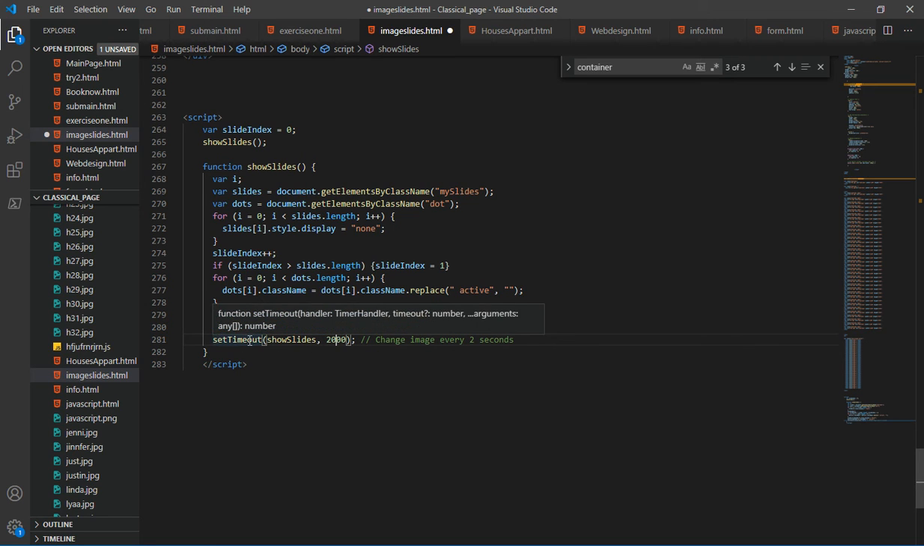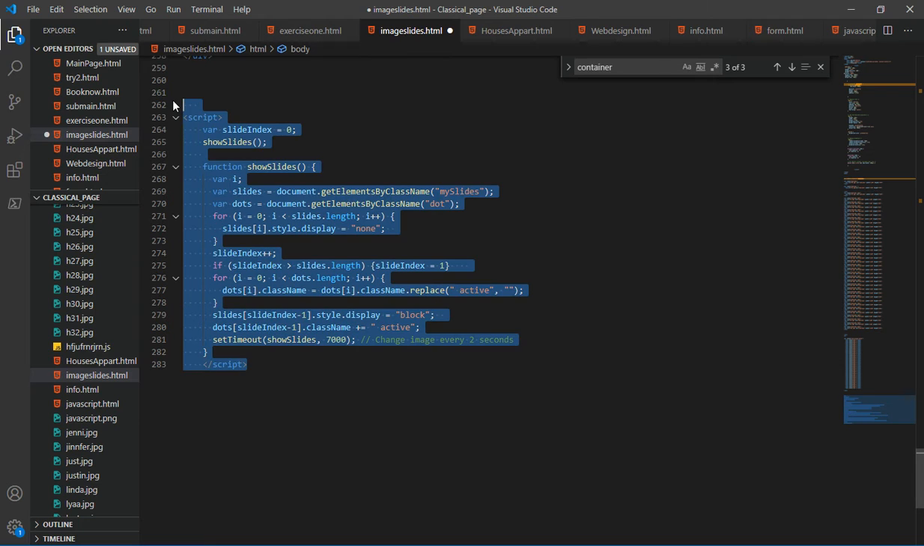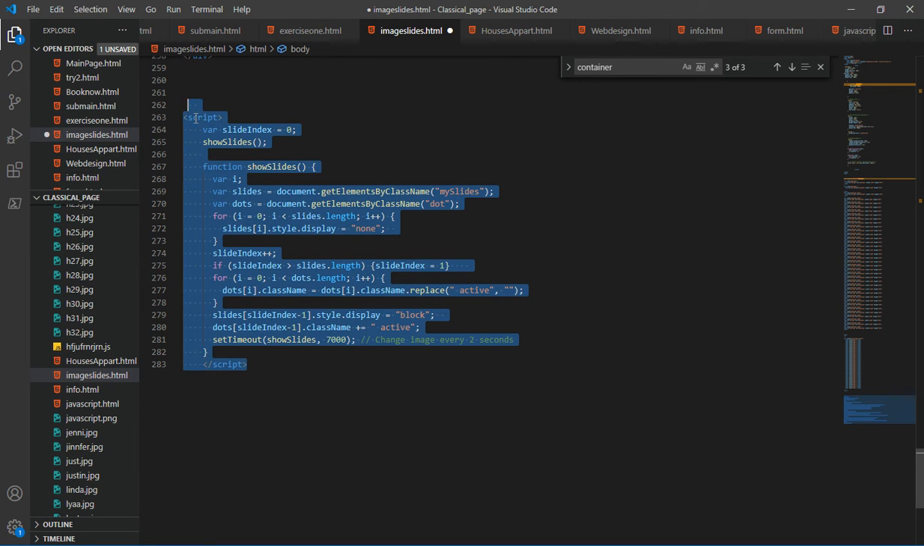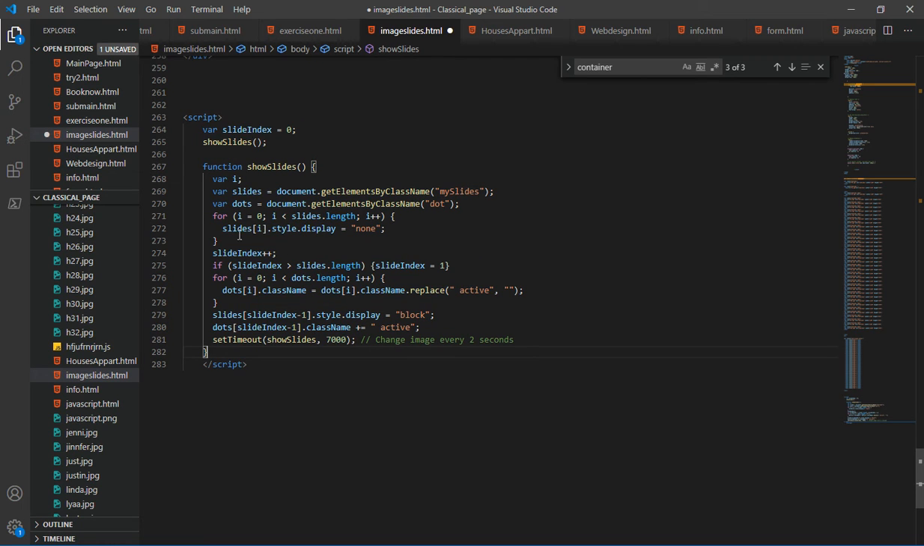Okay, you got here timeout and slideshow. So this is the time. If I add more numbers here, if I probably add like 7, it will take much more time than what we have now. So this is the time, and this is the part of the JavaScript. This is the only part we got for the JavaScript. So you can see this is the only part.